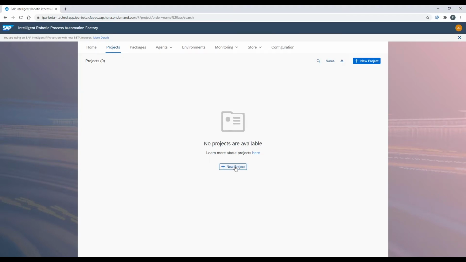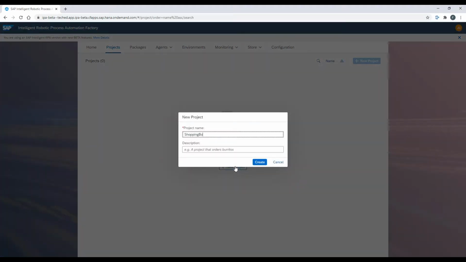So first of all, we need to create a project in the factory. So let's give it the name ChoppingBot.